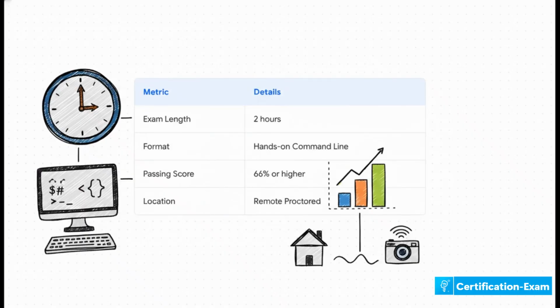Well, here's the rundown. You've got 2 hours. That's it. It's all hands-on right there in the command line. You can take it from home since it's remote proctored, and you need to score a 66% or higher to pass. And notice there's no multiple choice here. It's just pure hands-on skill.